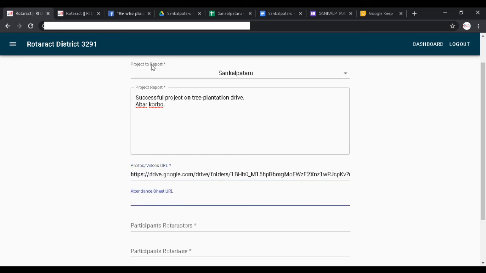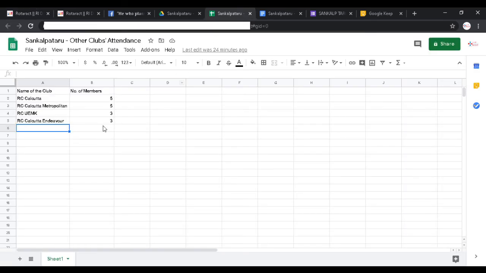Now for the attendance sheet URL. As you might know, you might be attending some other clubs' events, or Rotaractors from other clubs might be attending your events. So that needs to be scrutinized as well. So for that, maintain an attendance sheet something like this, which will have, say, the name of the club and the number of members participating from that particular club in the event.